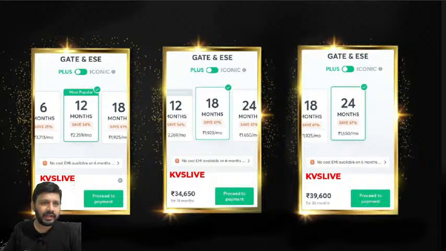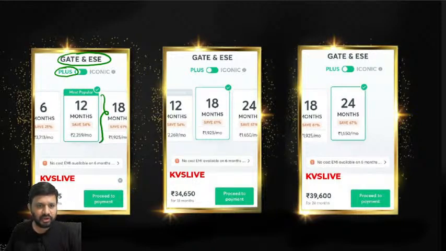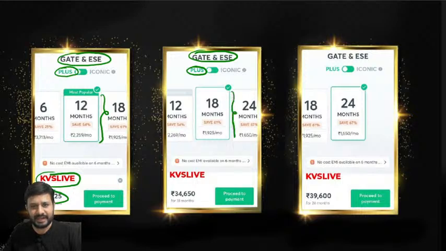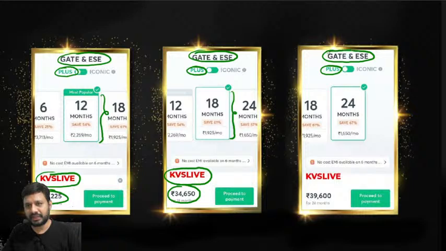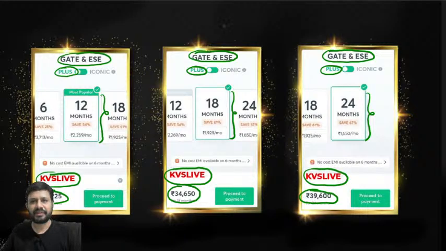If you examine the fee structure in Plus subscription, GATE or ESE preparation for 12 months, that is 1 year, it costs around 27,225 rupees only after applying the code KVS Live. In Plus subscription, GATE or ESE preparation, suppose if you are planning for 18 months, that is 1.5 year program, it costs around 34,650 rupees only after applying the code KVS Live. In Plus subscription, GATE or ESE preparation for 24 months, that is 2-year program, it costs around 39,600 rupees only after applying the code KVS Live.